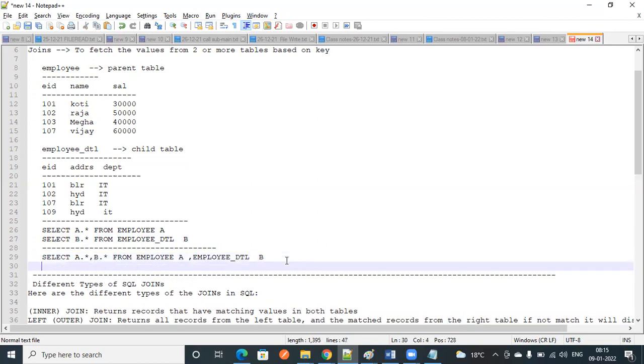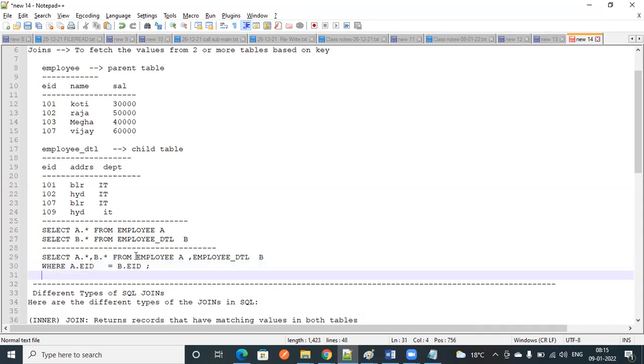That's it. Then what you can do is where A dot EID, employee ID, equal to B dot EID. That's it. Very simple. Select A dot star, B dot star from employee A, employee detail B. I'm going to keep it like this.